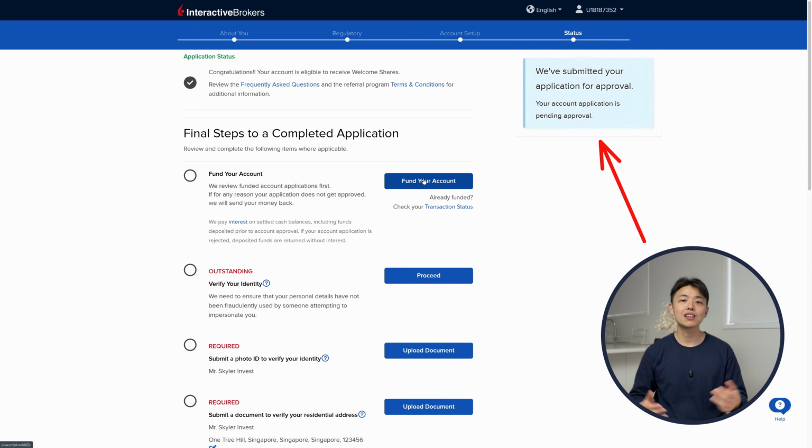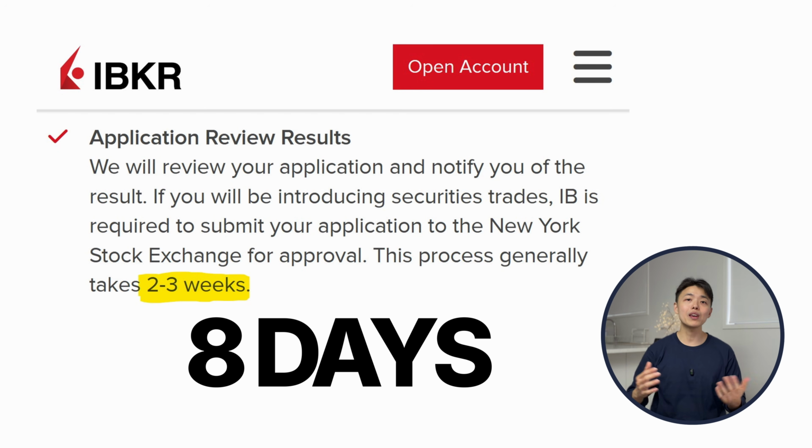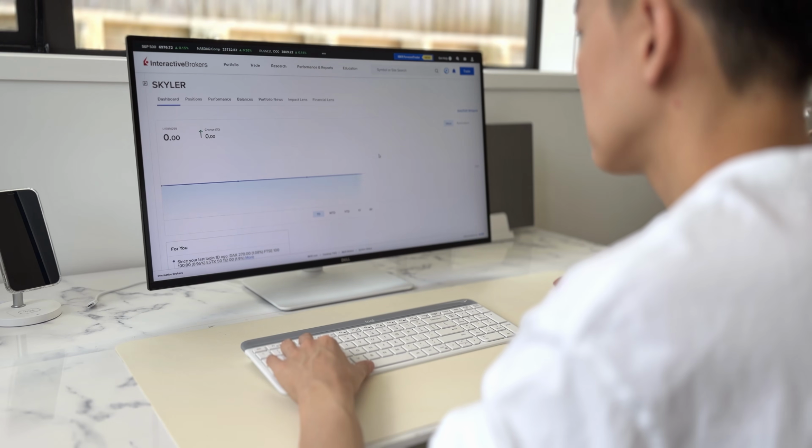So what happens next? This is where most people refresh their email 7 times a day. Internet Brokers will review your application. From my personal experience of opening an account for my family members, it took about 8 business days. Maybe I'm unlucky, but some people got approved in 24 hours. You will get an email once there's an update, or you can log back in to your account to check your application status. And that's how you open an Internet Brokers account.